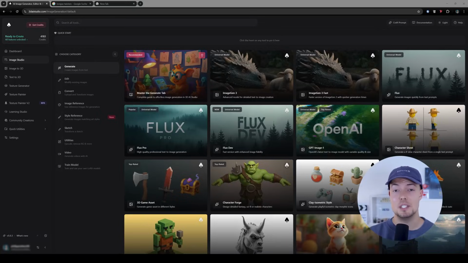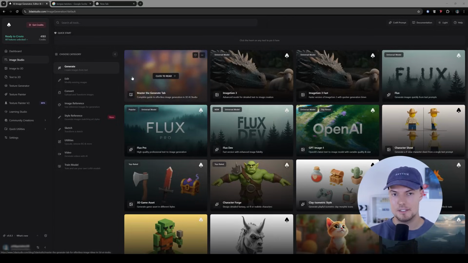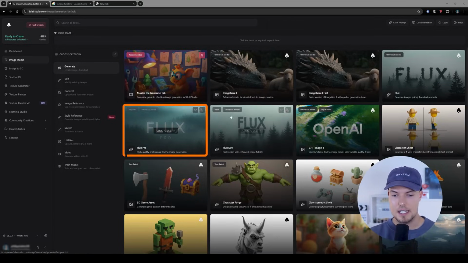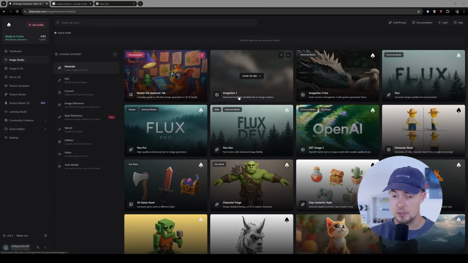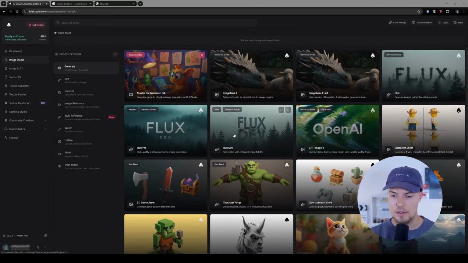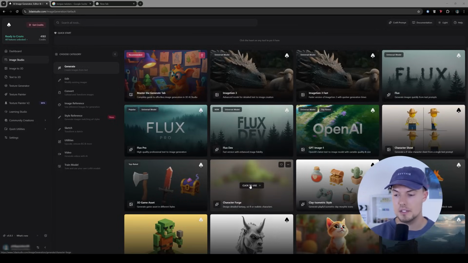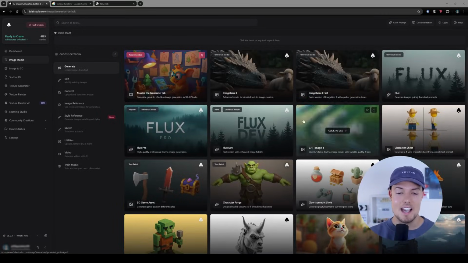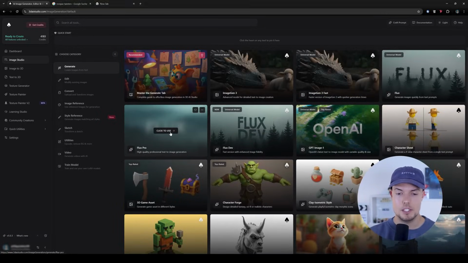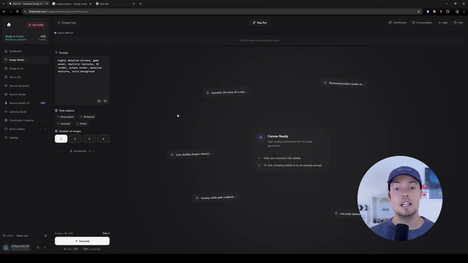We can then go to the generate section, which you will see here, and then you can choose between different image models. My personal favorite is Flux Pro. You can of course also use Image Gen 3 or Flux Dev or Character Forge, whatever you like basically, but I prefer Flux Pro, so I will just click on it and then we are directly in the prompt field where we can generate our base image that we can later use for 3D printing.